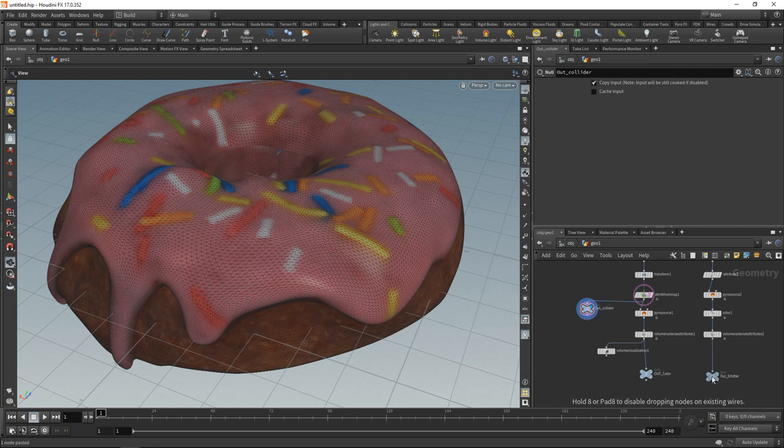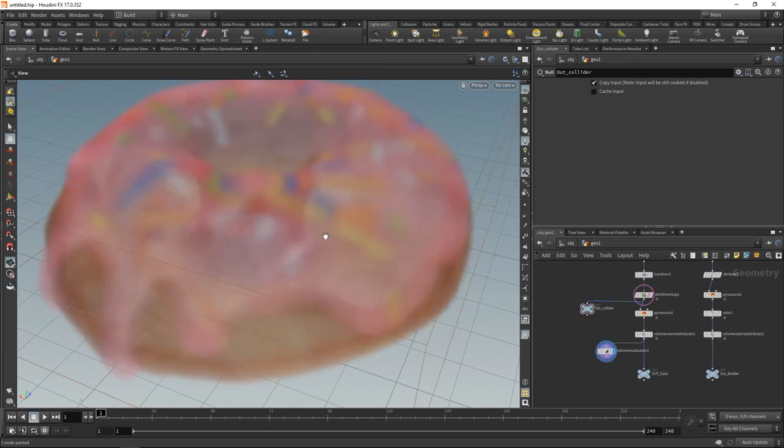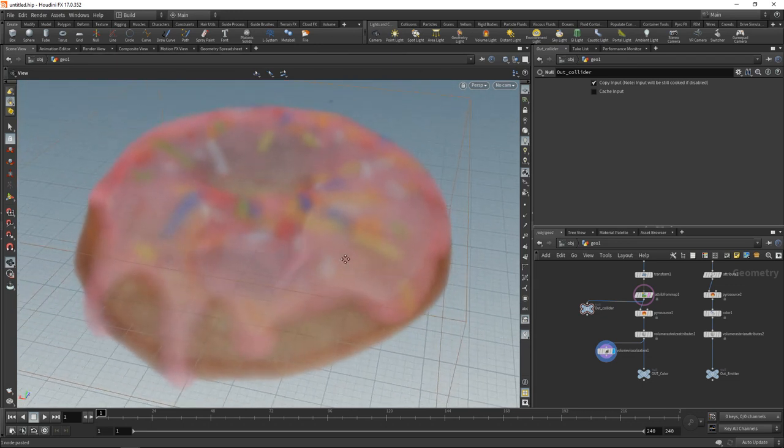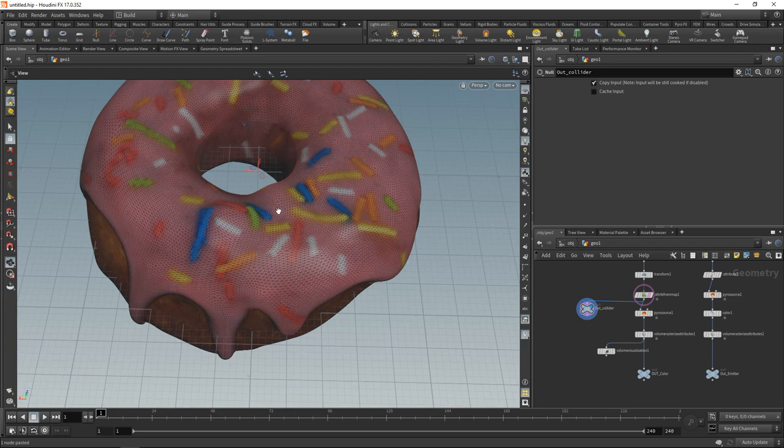On the one hand, my emitter, that's where I'll start emitting smoke from. That's my sphere here. Then the color, that is the donut volume, which I'll use to colorize the smoke in my simulation. And finally, the collider, which I'll use to confine my smoke within this donut shape. Let's just save this maybe.